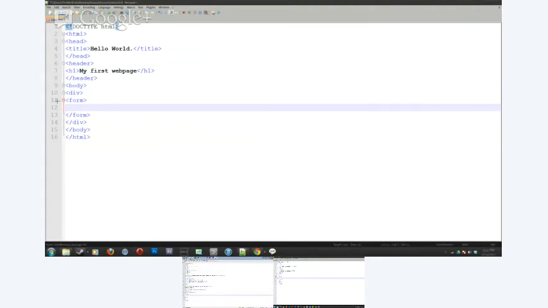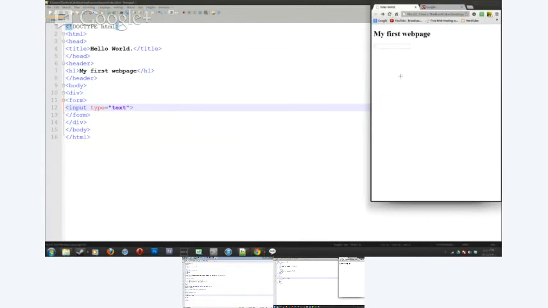Let's see. What should I do first? Do a basic text box. If you start with a text box, I can explain it as you type it. So you say input, and type. So the attribute is type. These things are called attributes, aren't they? Like type, href and source, or src. Is it just text? Okay, let's have a look at this.